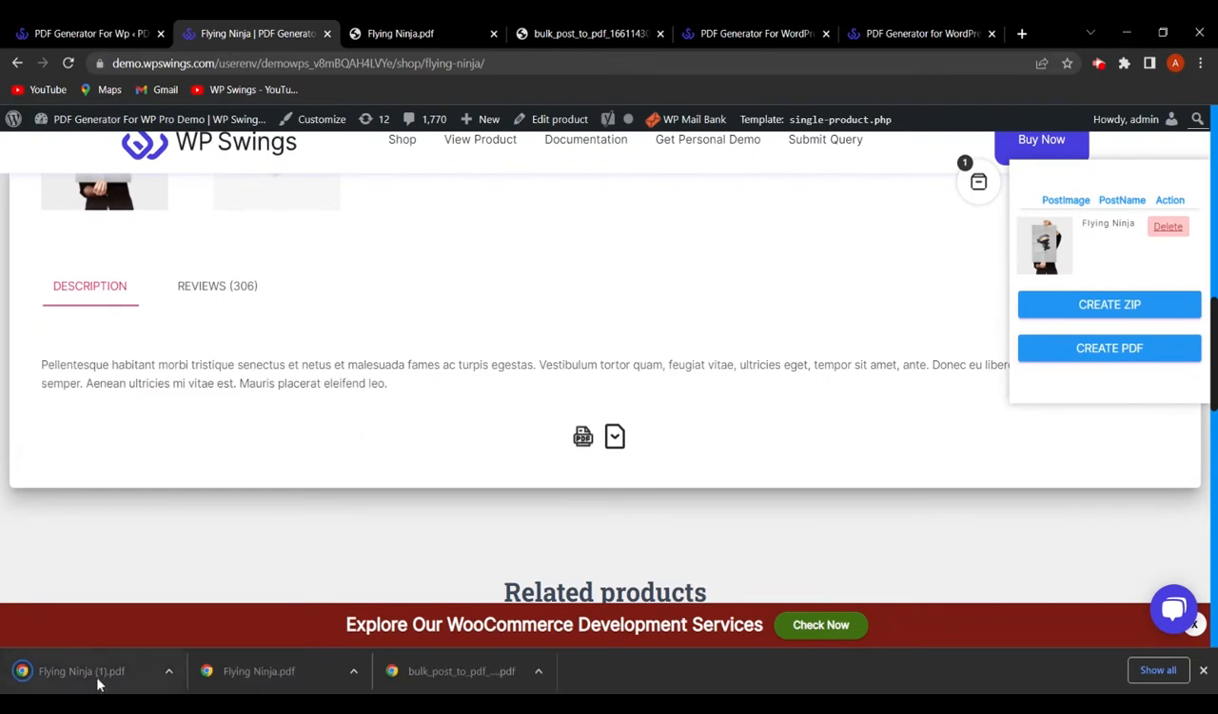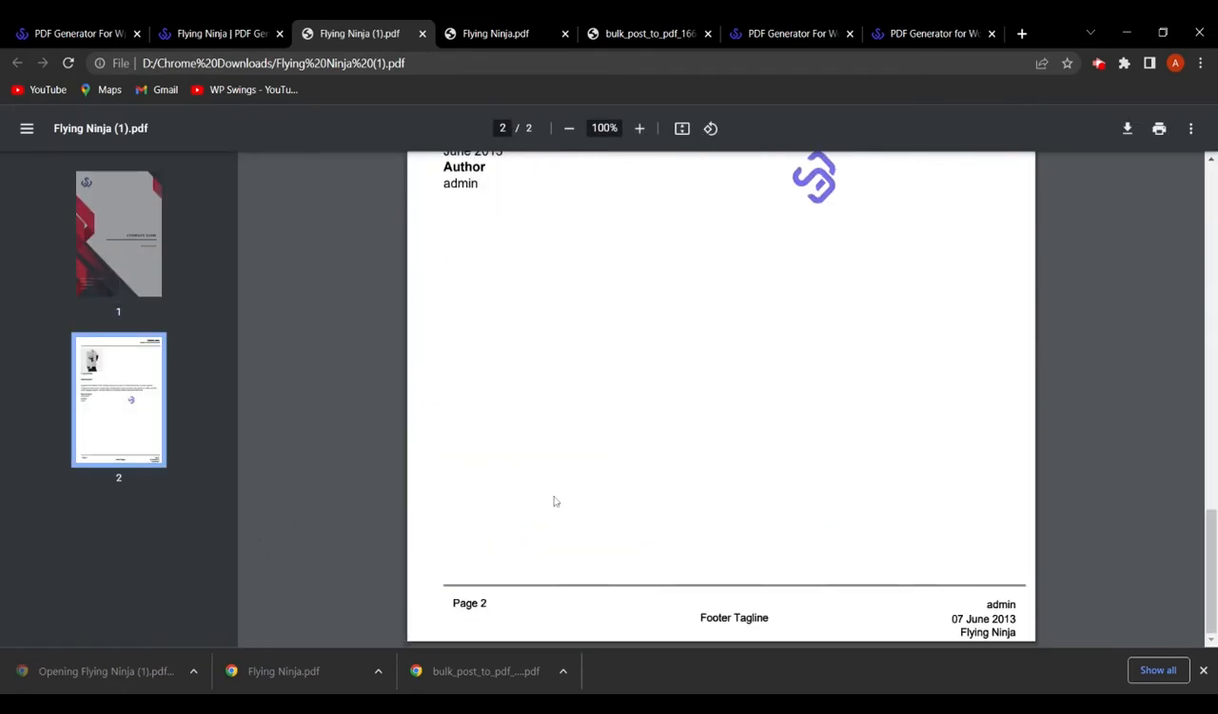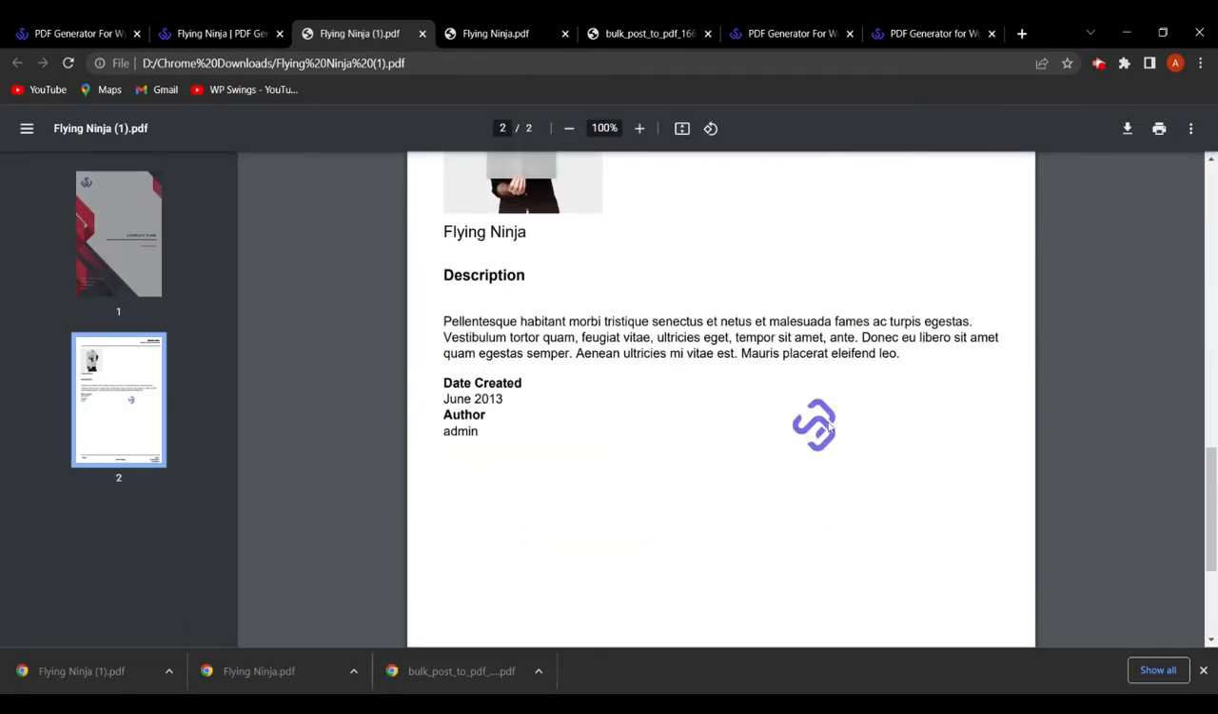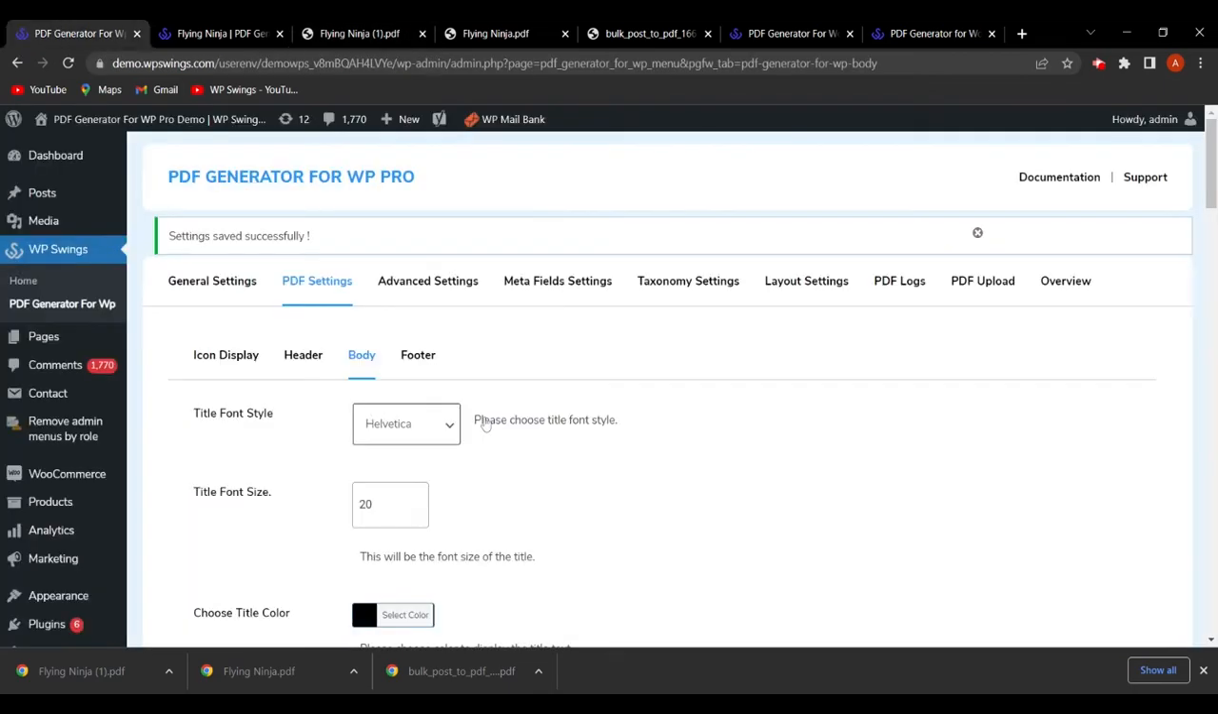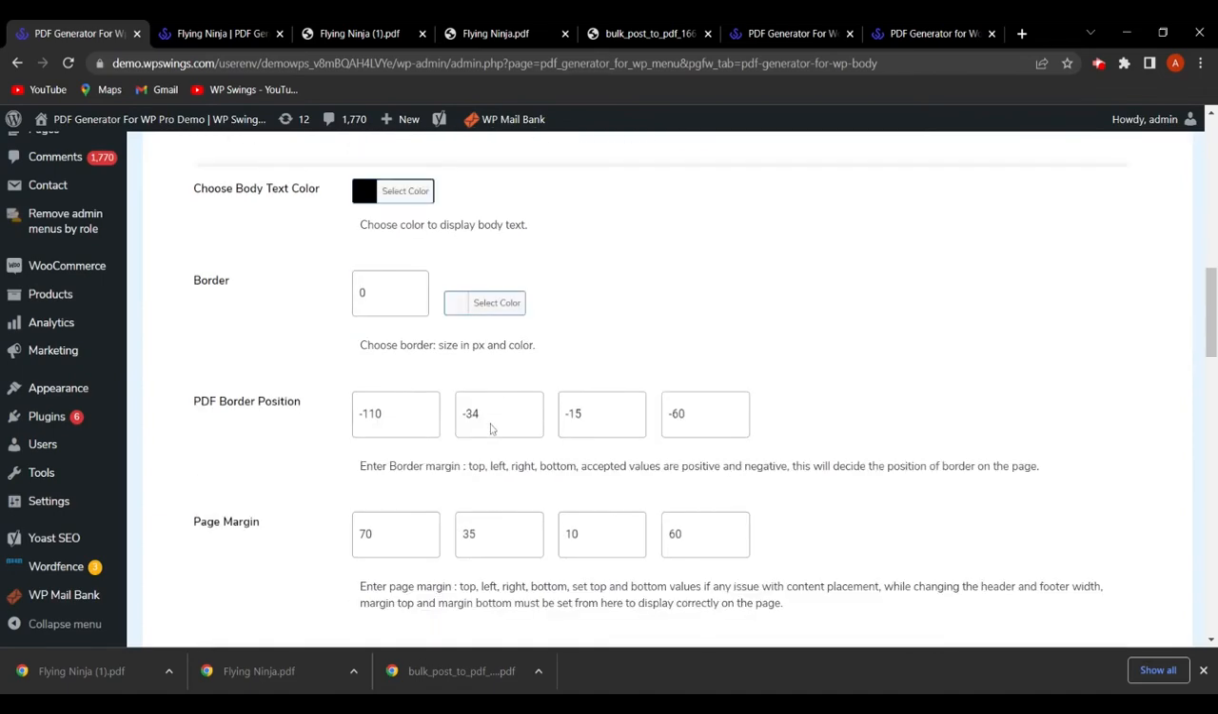So I have downloaded this PDF. Now let me view this PDF. As you can see, this is the watermark angle, and it is coming here. This is because we have decided the angle as -90, so it is coming here because of this. So this is how you can decide the different angle for your watermark image.